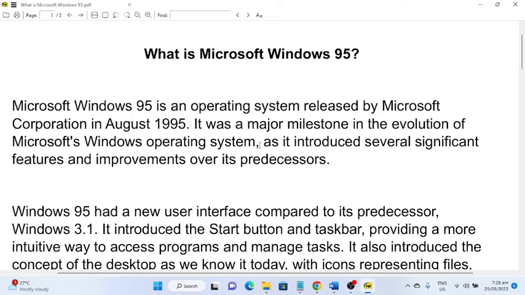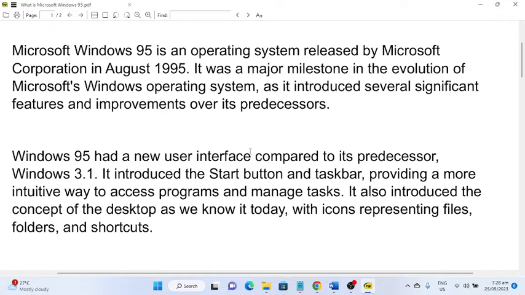So let's begin. What is Microsoft Windows 95? Microsoft Windows 95 is an operating system released by Microsoft Corporation in August 1995. It was a major milestone in the evolution of Microsoft's Windows operating system, as it introduced several significant features and improvements over its predecessors. Windows 95 had a new user interface compared to its predecessor, Windows 3.1.